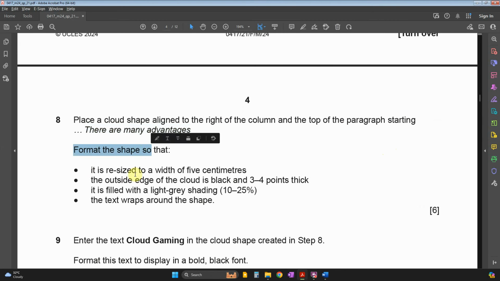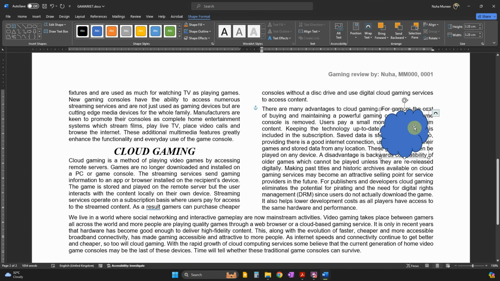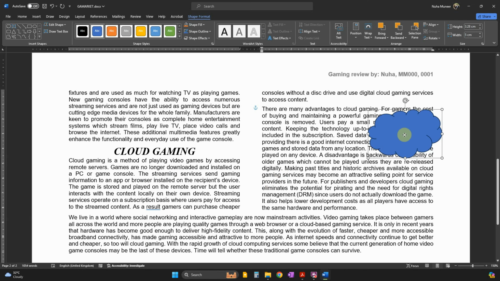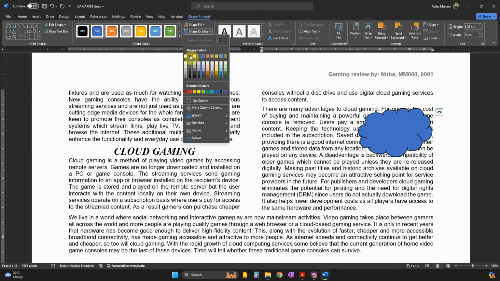So here, format the shape so that it is resized to a width of 5 centimeters. Okay, so let's go over here, width. Select it, and the width is supposed to be 5 centimeters. So it is resized to a width of 5 centimeters. The outside edge of the cloud is black and between 3 and 4 points thick. Okay. So the outline is supposed to be black, and the thickness, you will find it in the weight, between 3 and 4. So 3, 4, this is exceeding the range, so I'm just going to set it to 3.